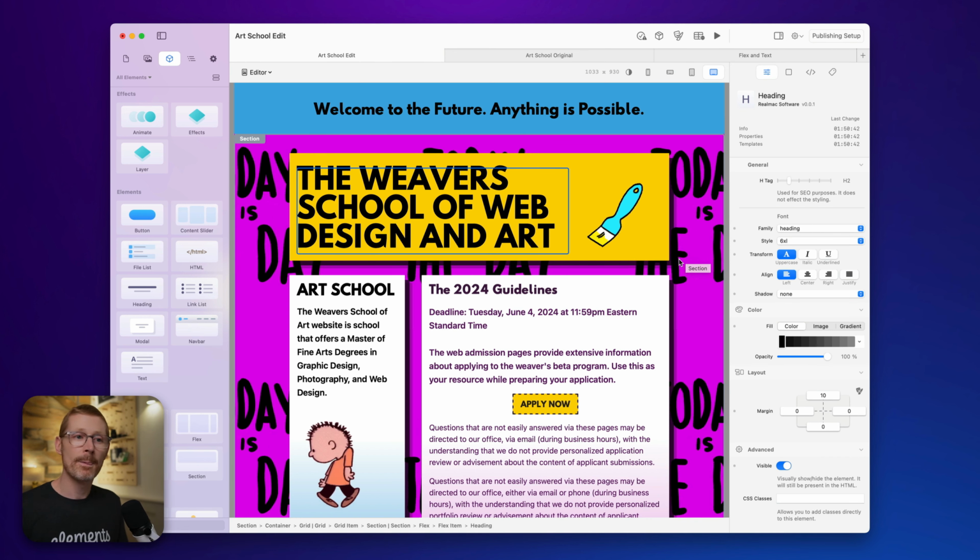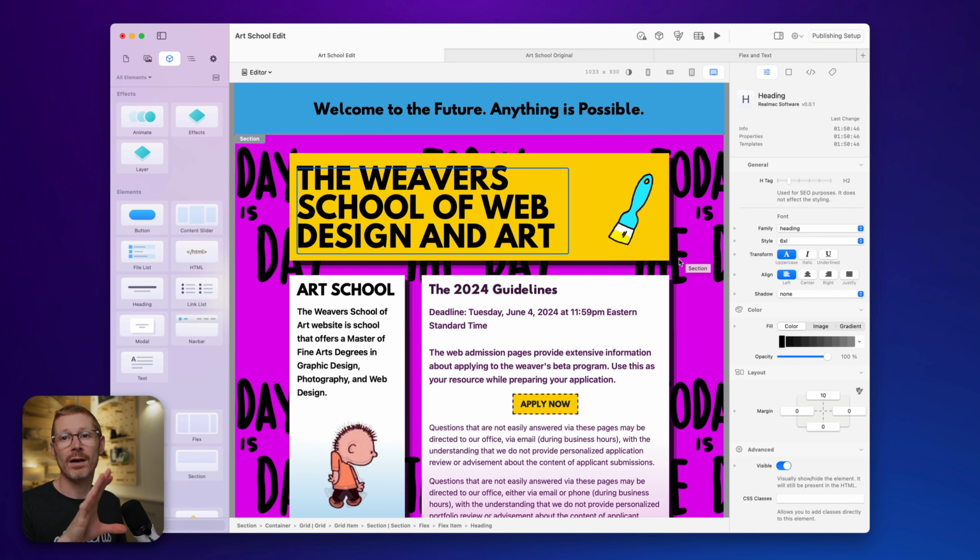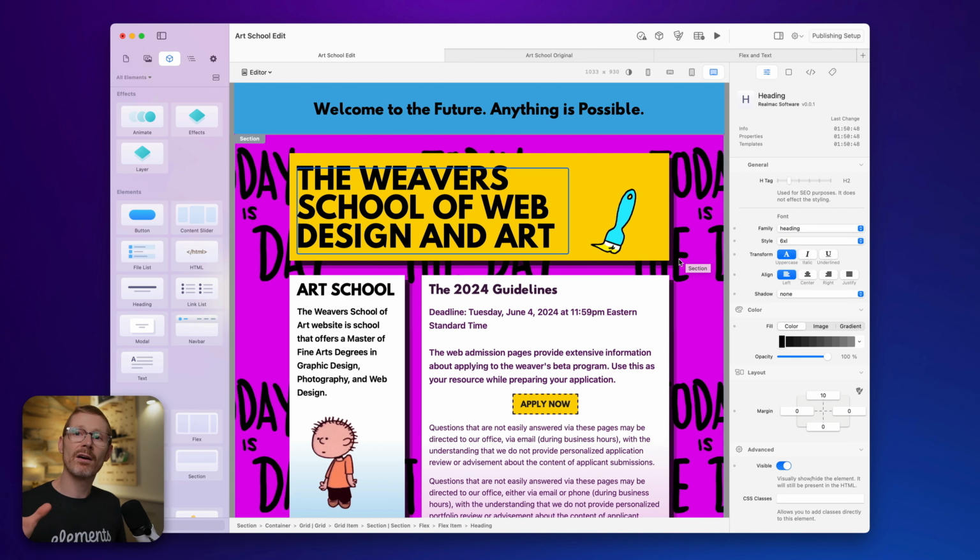So now I'm going to dive in and just show you a couple of the things we've added recently. First of all, I'm going to show you some shadow stuff on the fonts, and then I've got some responsive image stuff I want to show you. So we'll get to that in a minute.